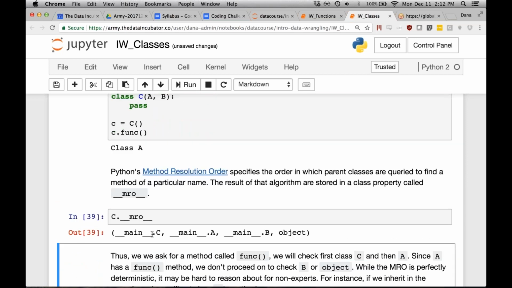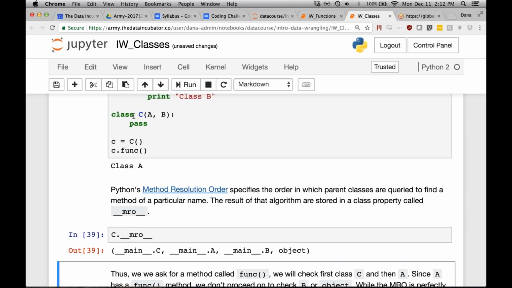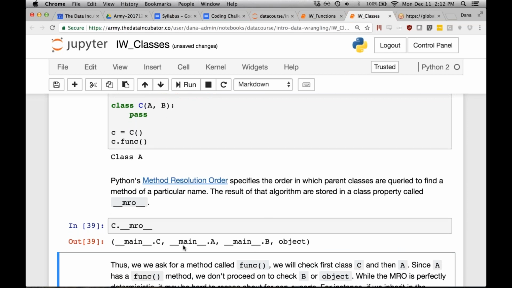Well, what takes priority? If we had created a method inside of class C called func, that would take priority over the func in A and B. So this is the order in which priority is taken. And what do you notice?